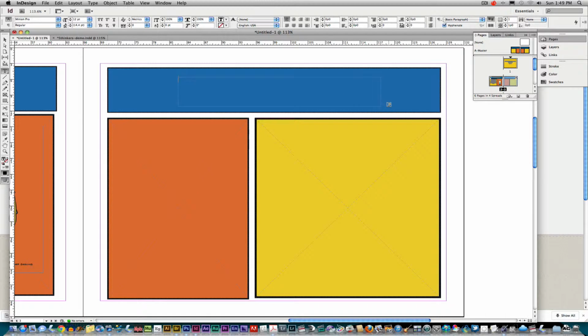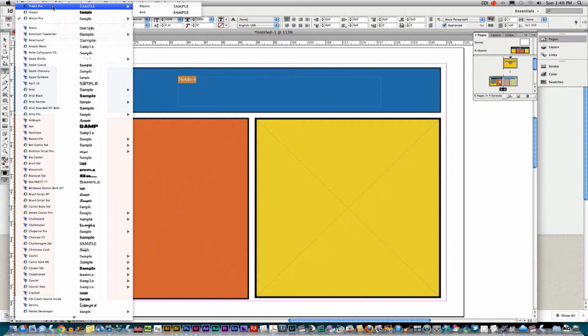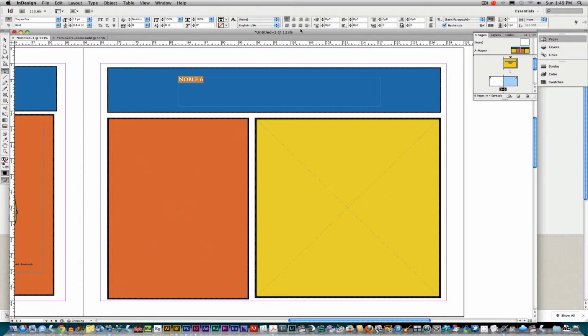So I'll put my text box on there. Noble 6 was in one of the Halos. Actually, I don't remember if it was Halo 3 or that might have been it. I don't know. But anyway, I'm going to make that Trajan Pro, and it's going to be bold, and I'm going to center it, and I'm going to make it bigger, probably about, I'll go with like 60. Yep, that looks pretty good.